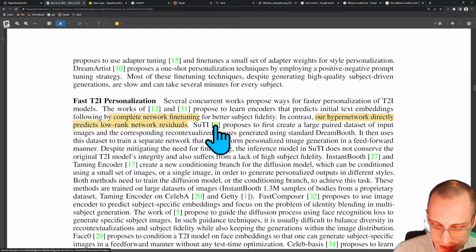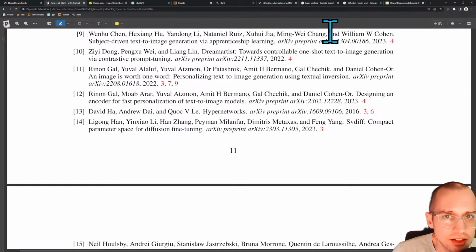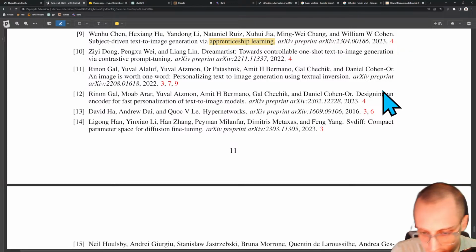What is SUT? Subject-driven text-image generation via apprenticeship learning. So maybe some kind of model distillation technique here.